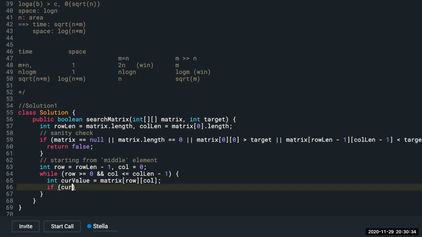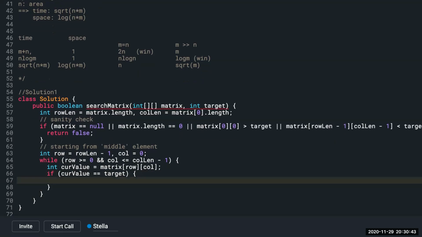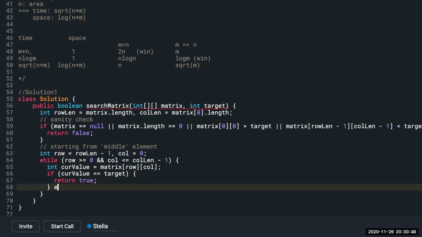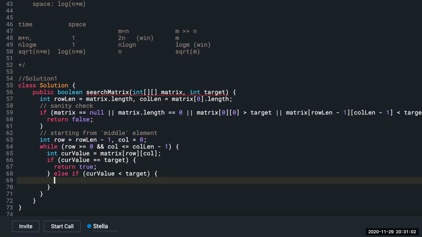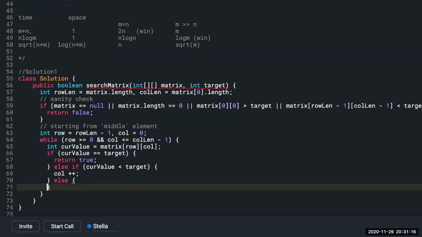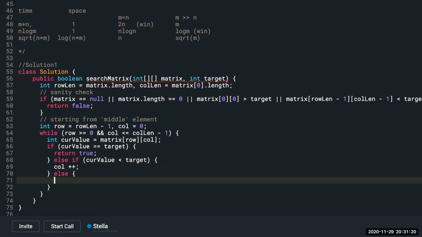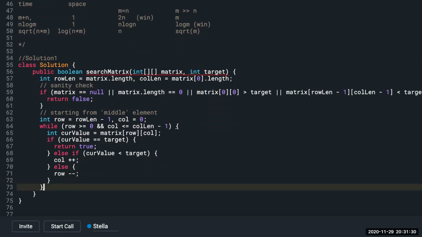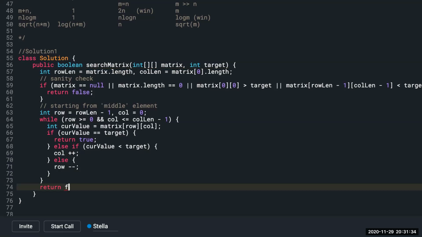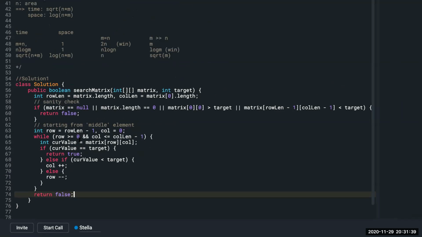Then we're going to compare it to the target. If they're the same, then of course we find our answer and we can just return true. Or else, if the current value is smaller than the target, then we should keep looking in the large direction, so we're going to move right, which means we're going to increase the column number. Likewise, if the current value is larger than the target, we're going to keep looking in the small direction, so we're going to decrease the row number. And if we are outside of the loop and we still haven't found anything, then we can return false because we know it's not inside of the matrix.